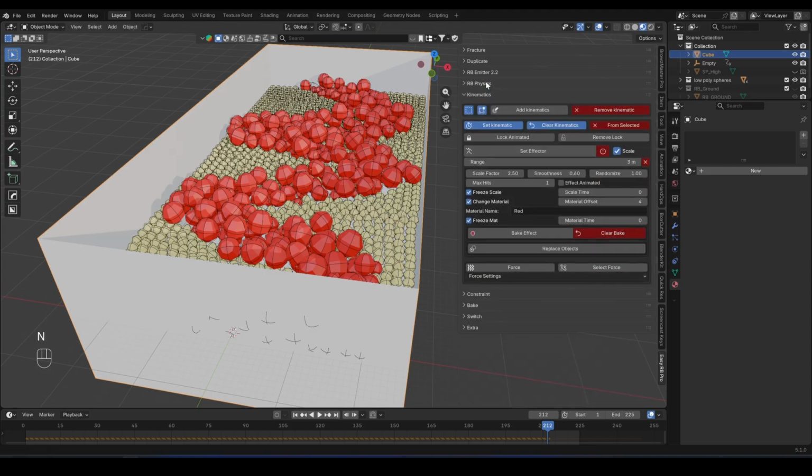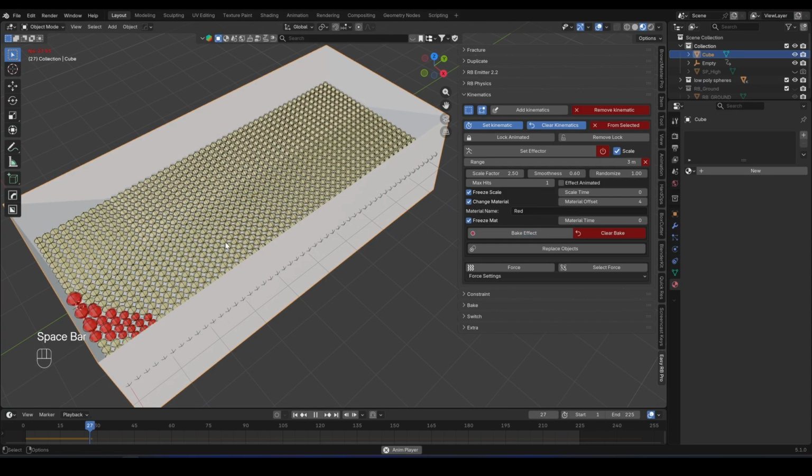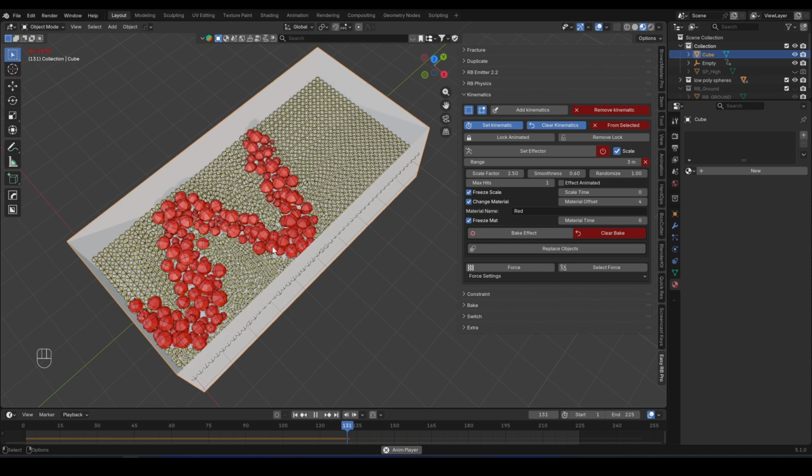I think it's time to bake the effect. So let's press Bake Effect button. This will take some time to finish. I want to mention that now we are just baking the scale effect and the material change, and we are not baking the physics part. When the bake is finished, you will see that the material and the effect are running smooth in the viewport.